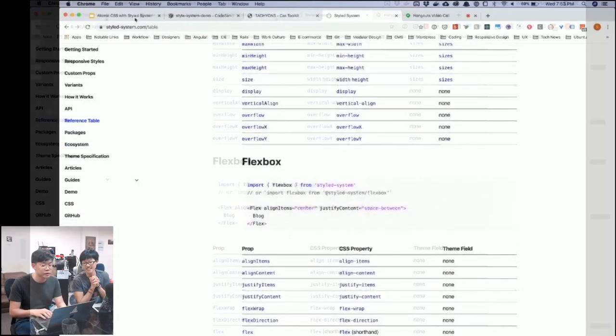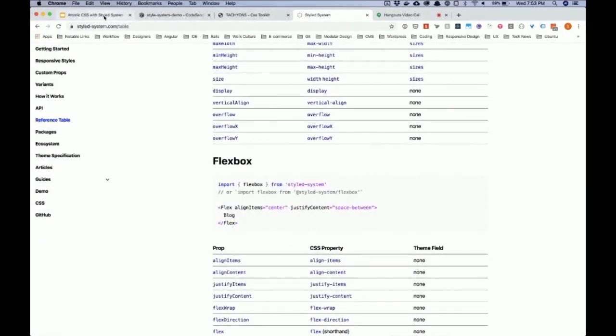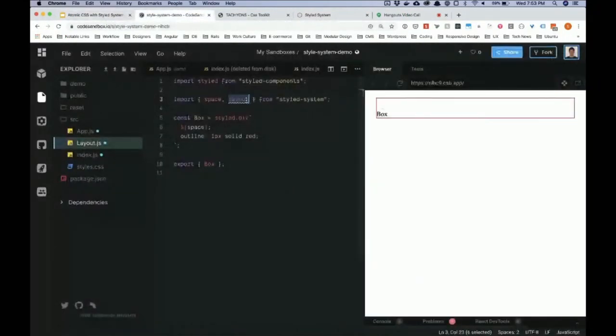Flexbox is another thing that I use a lot. Oh, must use the reference. Okay, can. Yeah, there's a reference. Nobody actually needs to memorize this. Just keep the docs open.